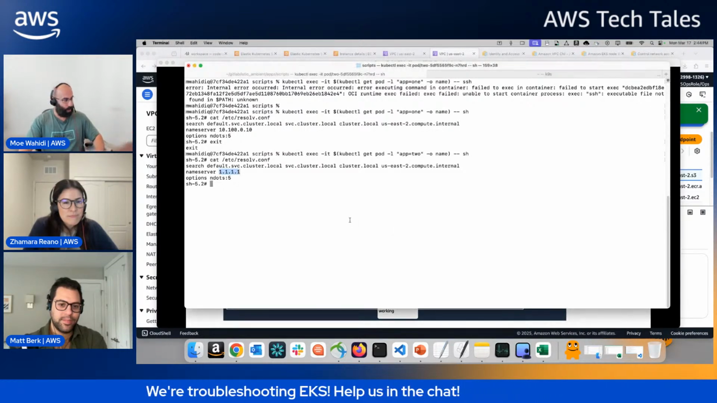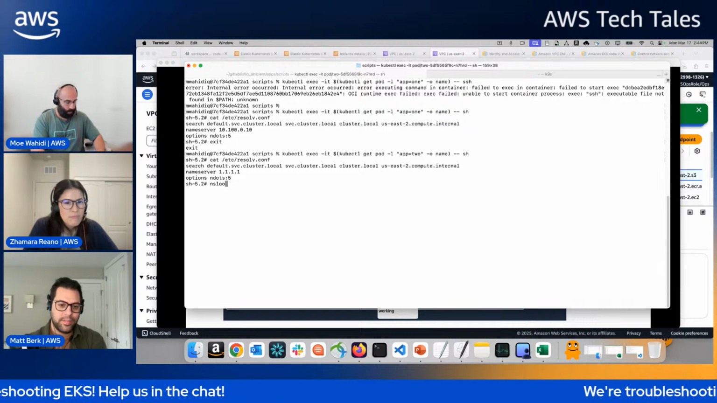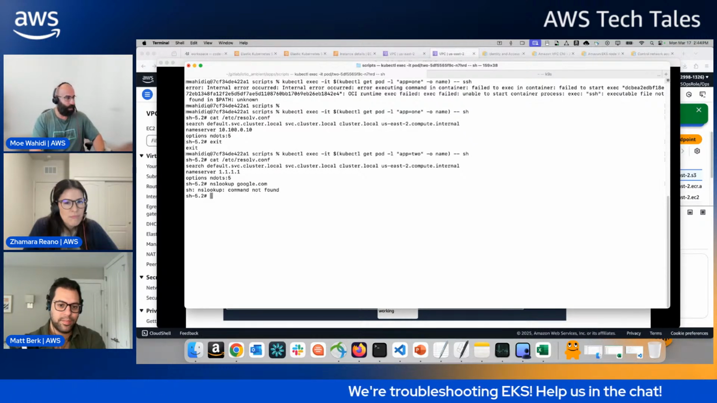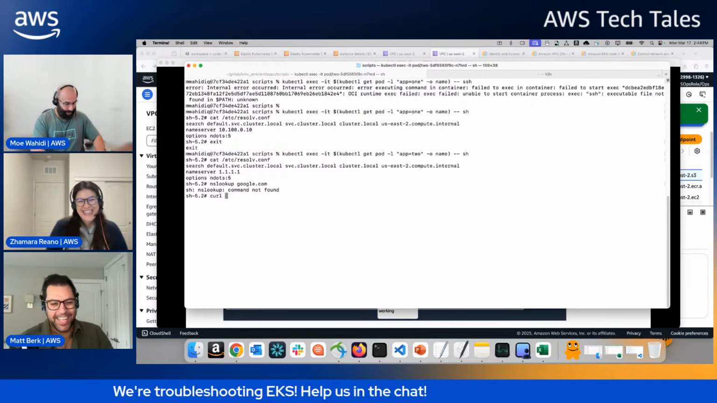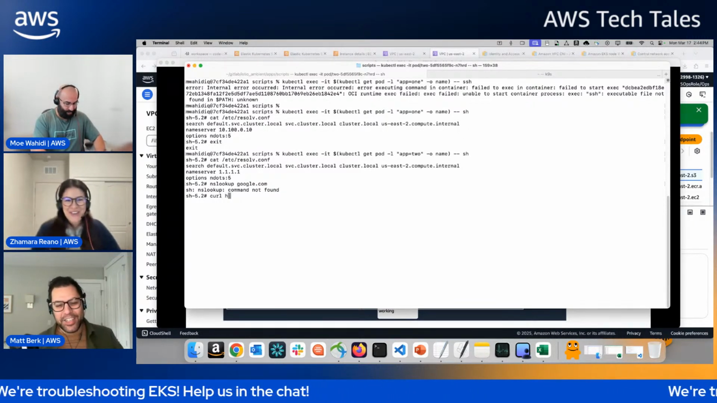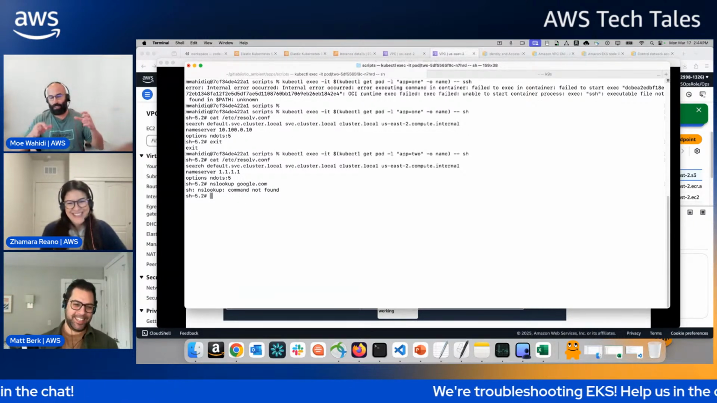This pod, if I was to do an nslookup google.com, it will be fine. Okay. There's no nslookup command. Actually, I can. Don't you just hate when that happens? You just have to trust them. Yeah. So the point here is it's an internal issue.